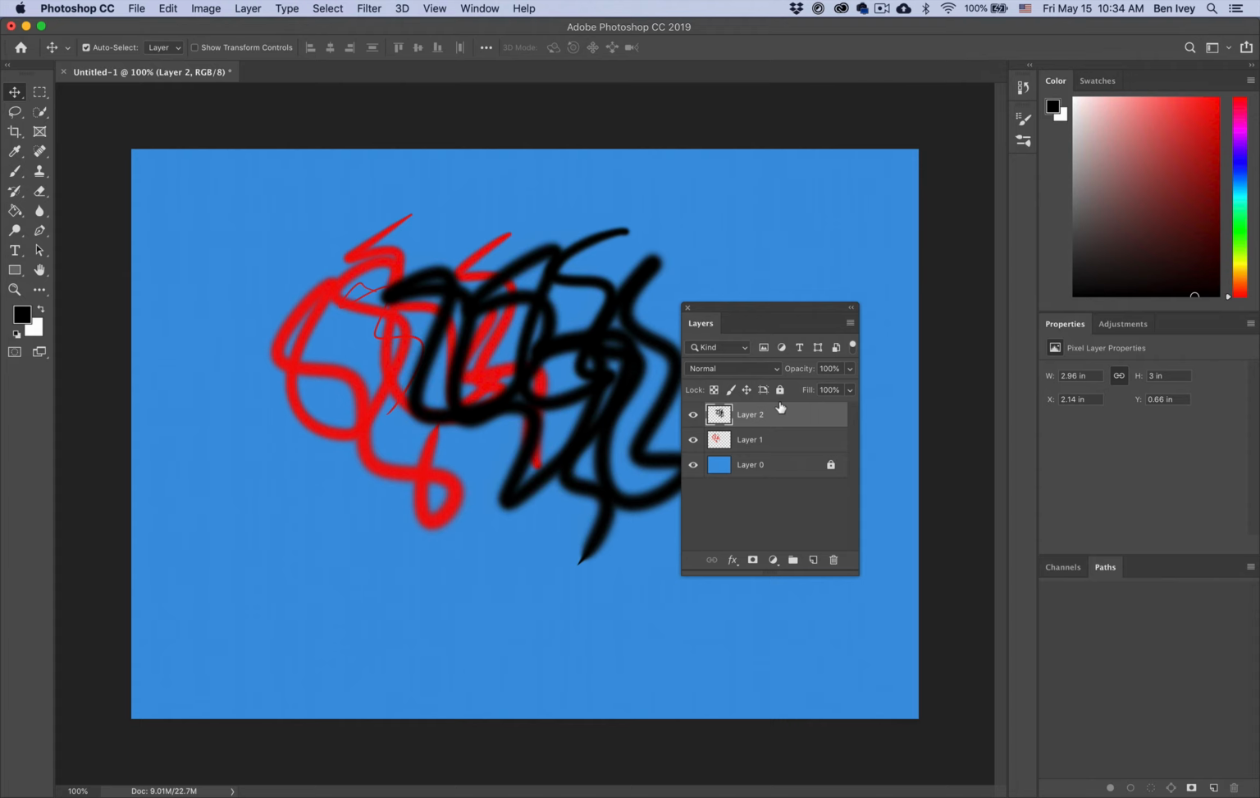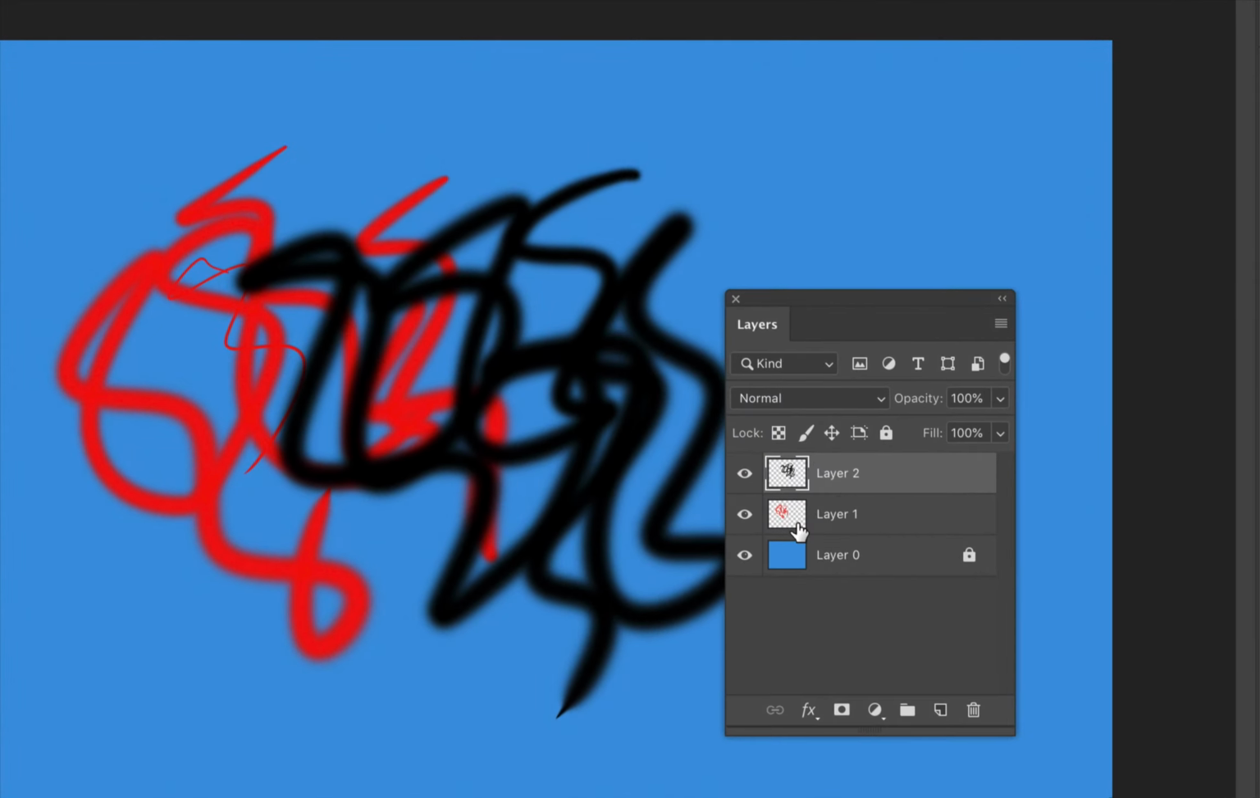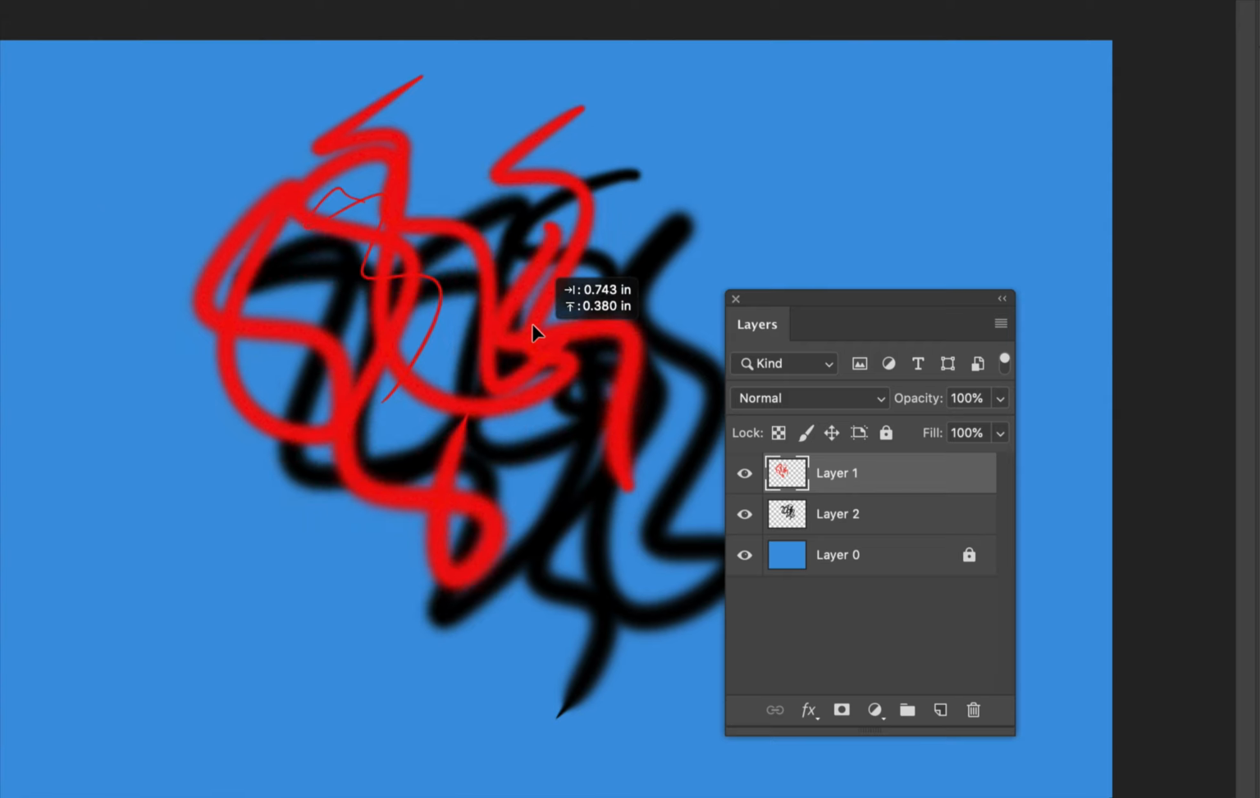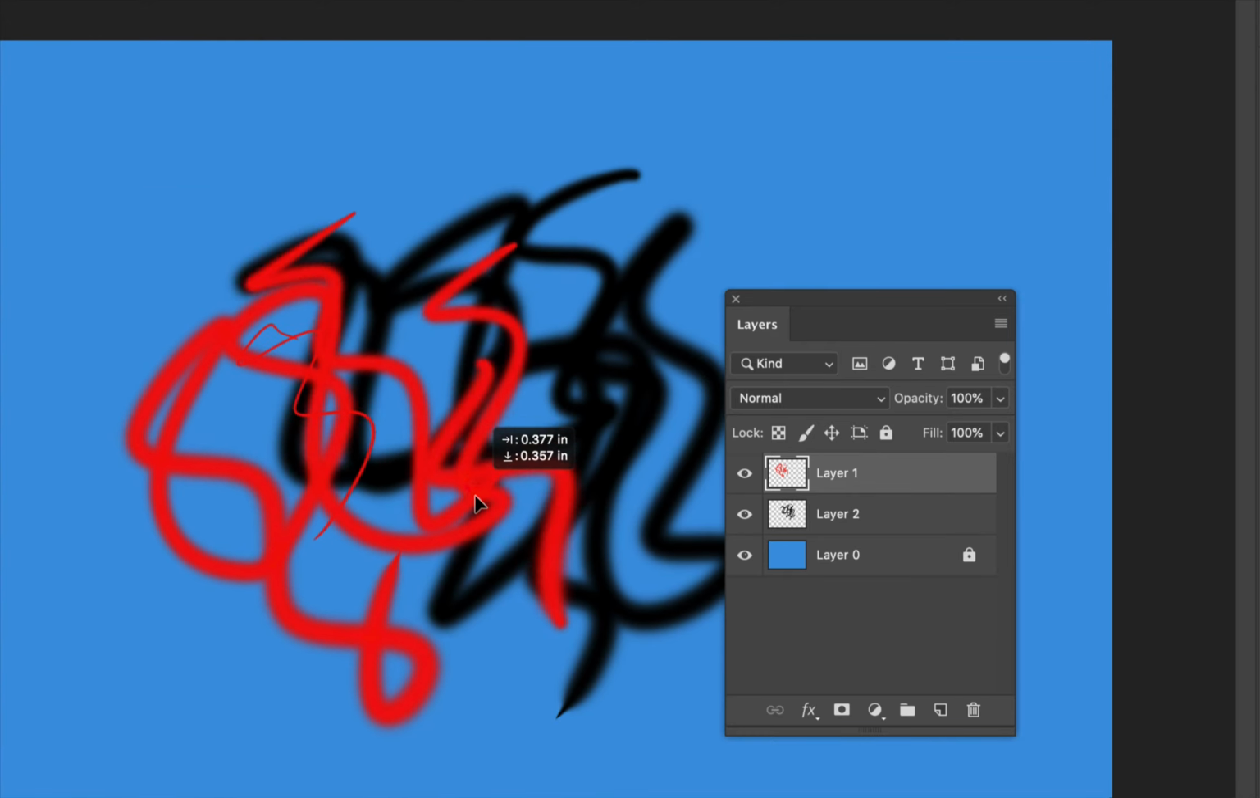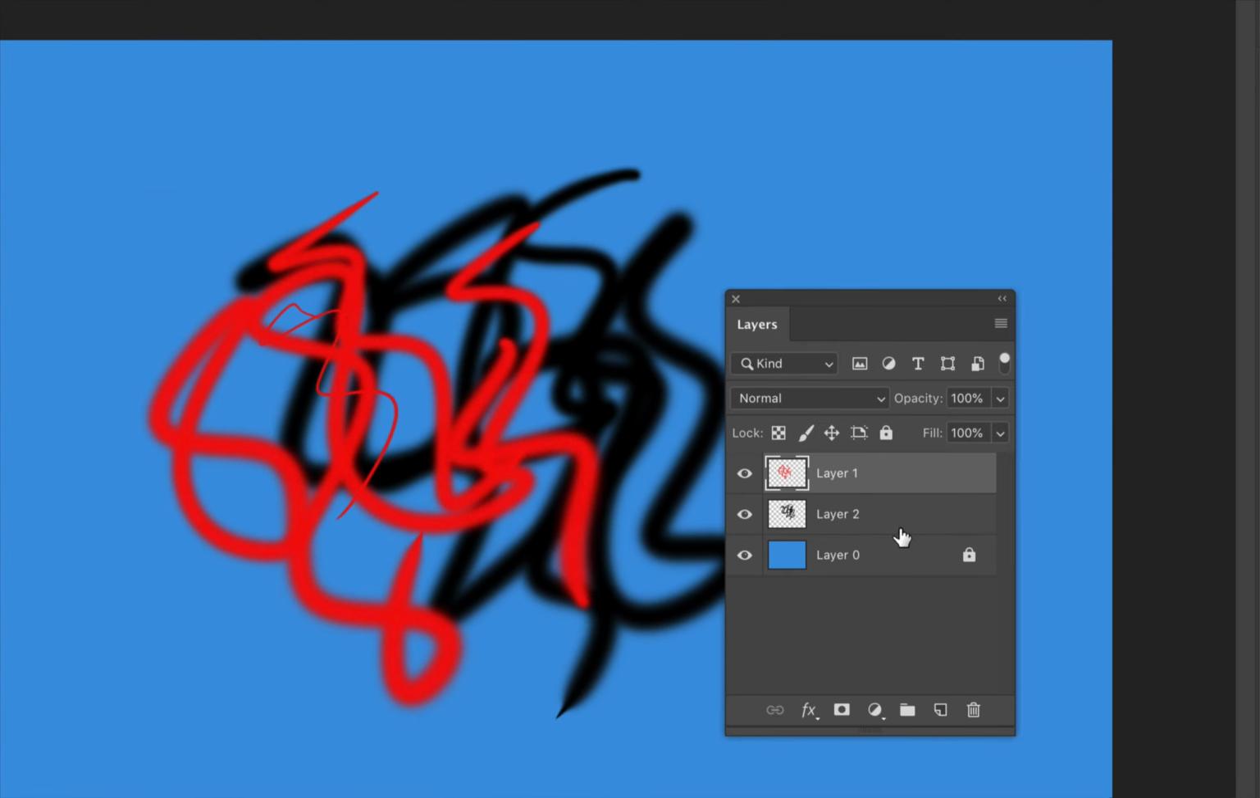If I ever want to change the stacking order, right now I've got black on top of the red. I can click on that layer and drag down. You can see a little line will appear between those two layers. And when I let go, now I've got red on top of this one, and that layer is on top of this as well.